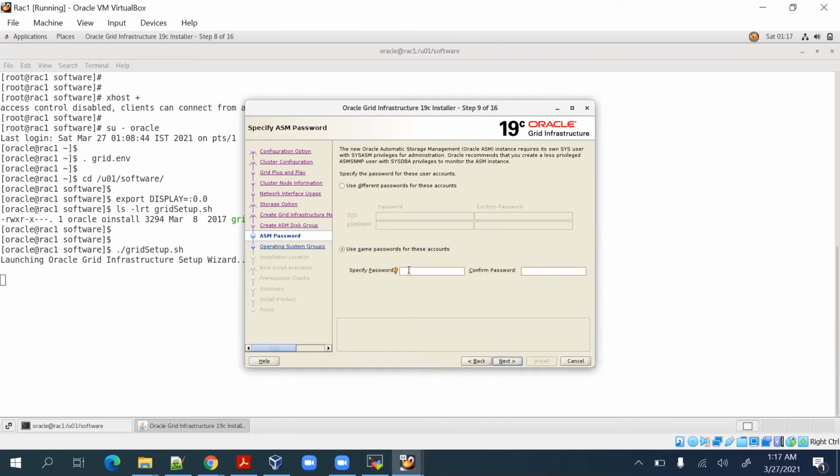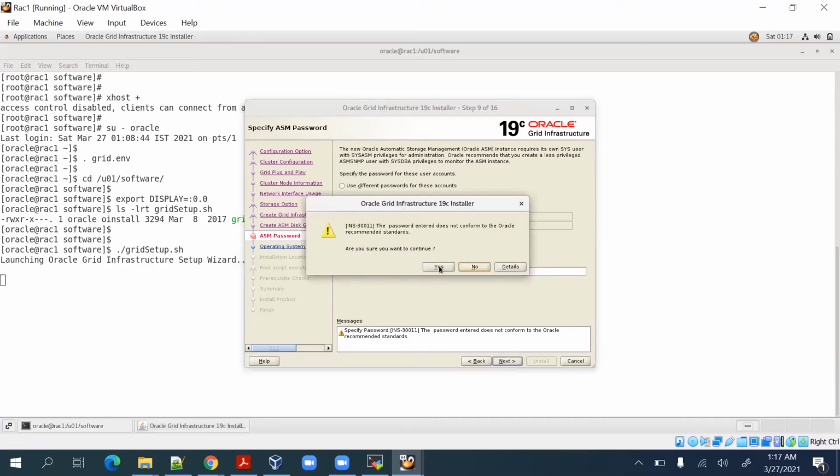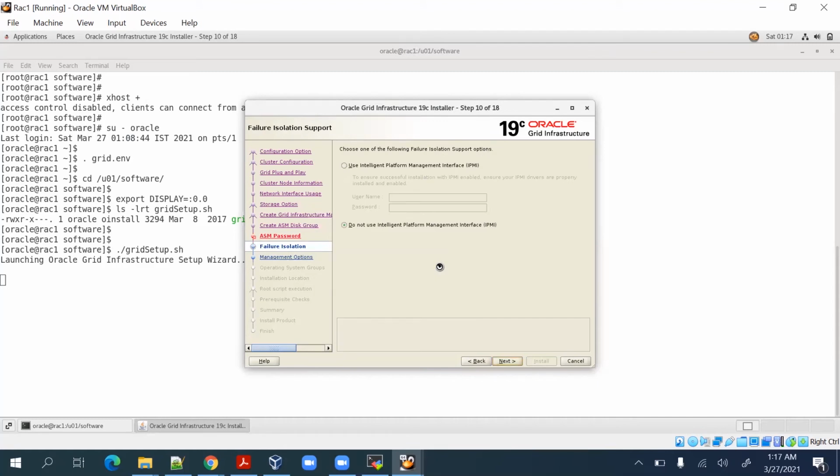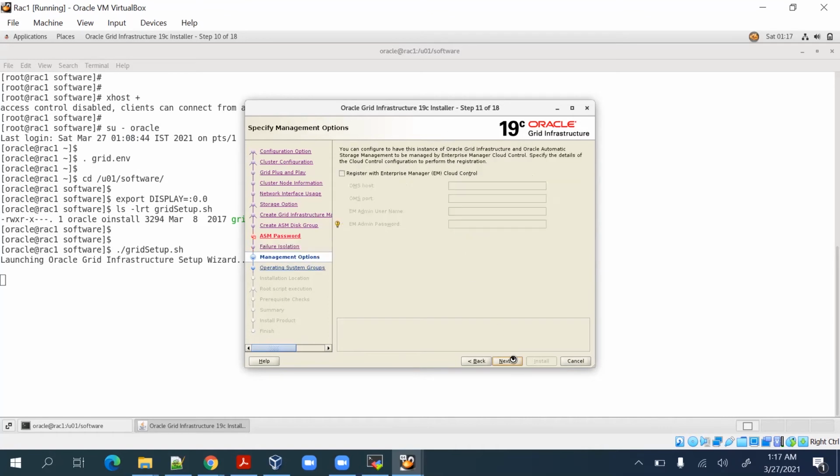Use the same password. I'm just choosing the simplest one. It will give me the warning, so I will click on yes. Do not use the intelligent platform management interface. This is the default option, so we'll select that one only. We'll not create the enterprise manager as of now.